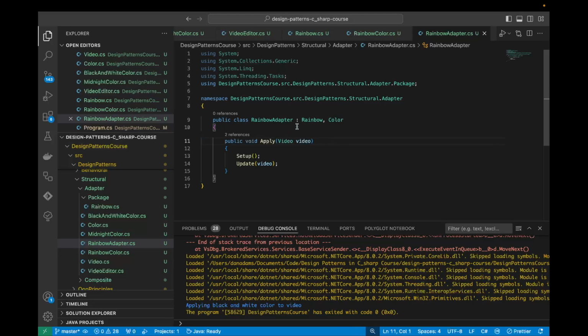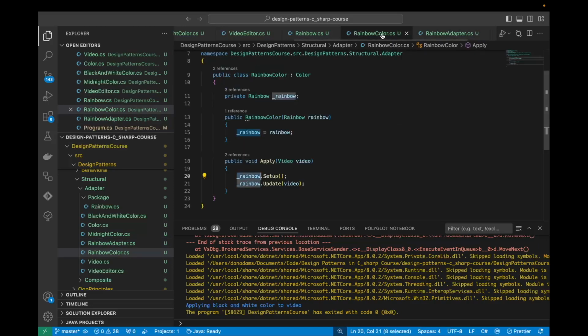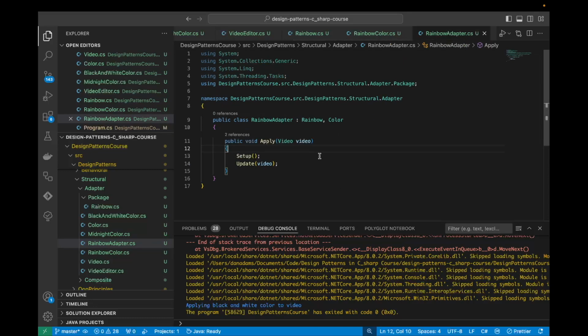And that is because if color wasn't an interface and it was some sort of class that we'd need to extend, then C# would give us an error, because this rainbow adapter would then need to extend two classes, which is not allowed in C#. So as you can see, composition gives us more flexibility than inheritance, and therefore should be the preferred option.